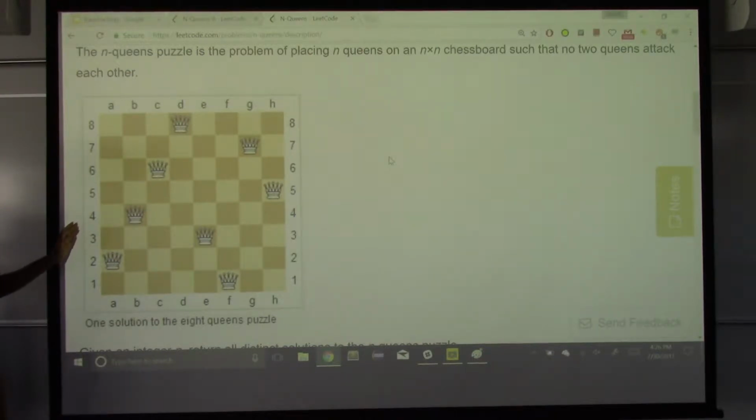What is a file? A file is a vertical line. A rank is horizontal. And since you have to put n queens, and no two queens can be on the same file, that means by the pigeonhole principle, every queen gets their own file.